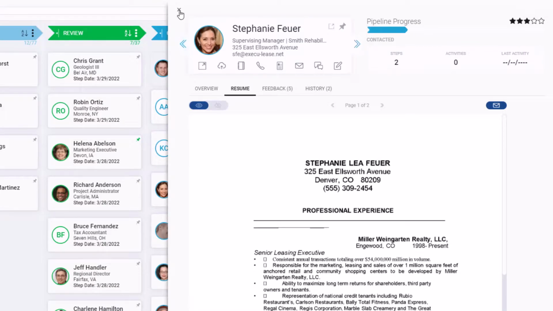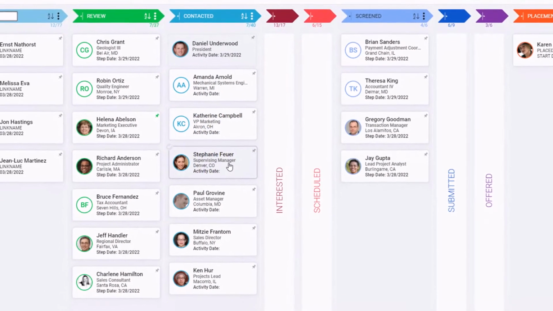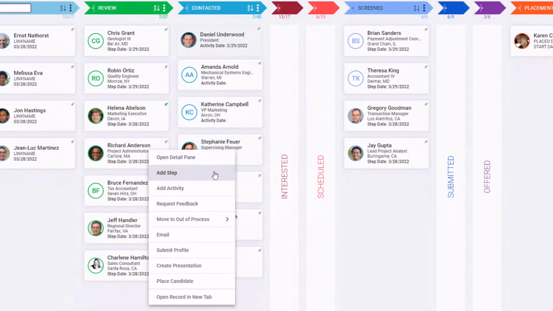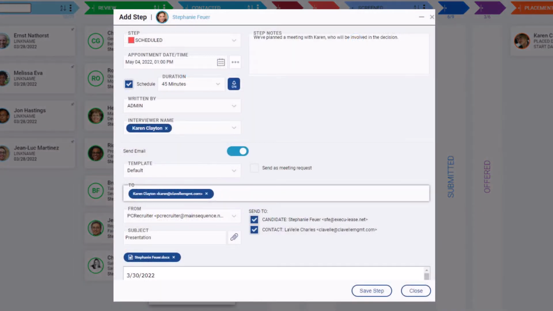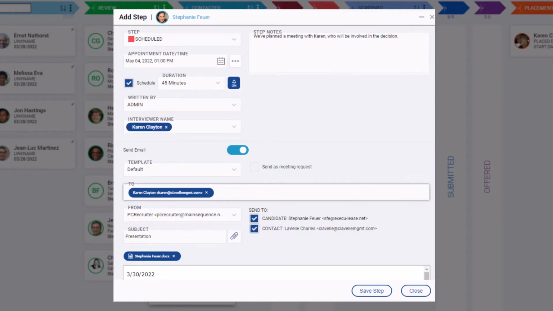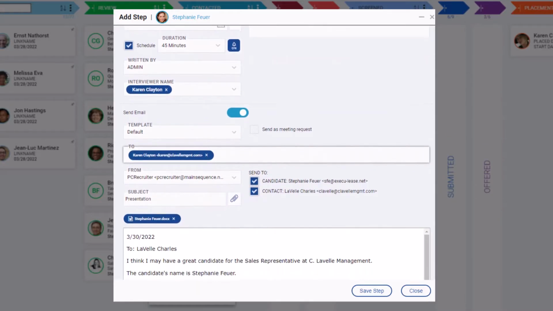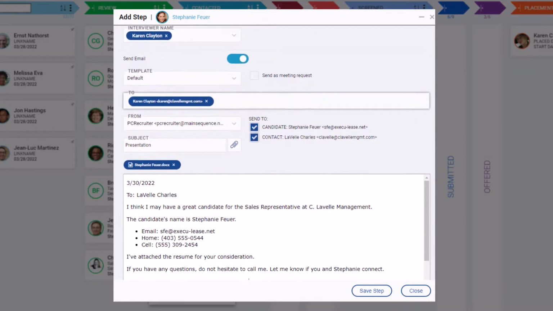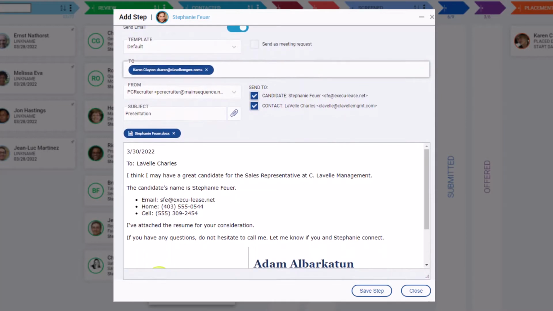Schedule interviews and other appointments from the same right-click menu. The Add Step panel allows you to move the candidate to a new step, place an appointment for the duration of your choice on the schedule, and send any of your pipeline email templates in a single move.